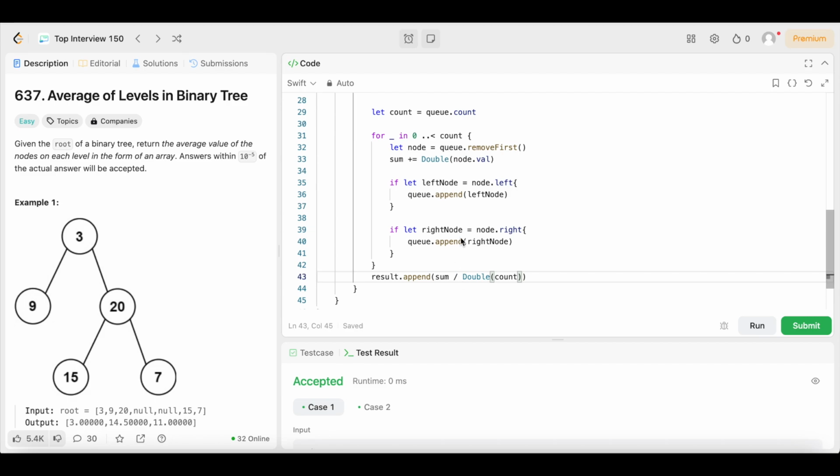Now remember, the sum stores the total value of the current level, right? Which we need for when we're finding the average. So the sum is going to find the current value. In this example, say 9 and 20. Sum's going to find the current value of 9 plus 20. Then we're going to divide it by count. And count is going to be a double just in case, because we're going to need decimals.